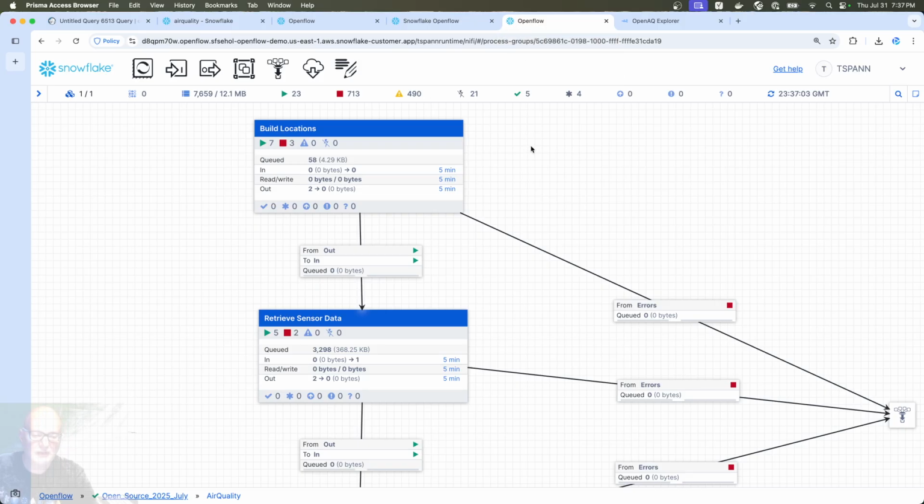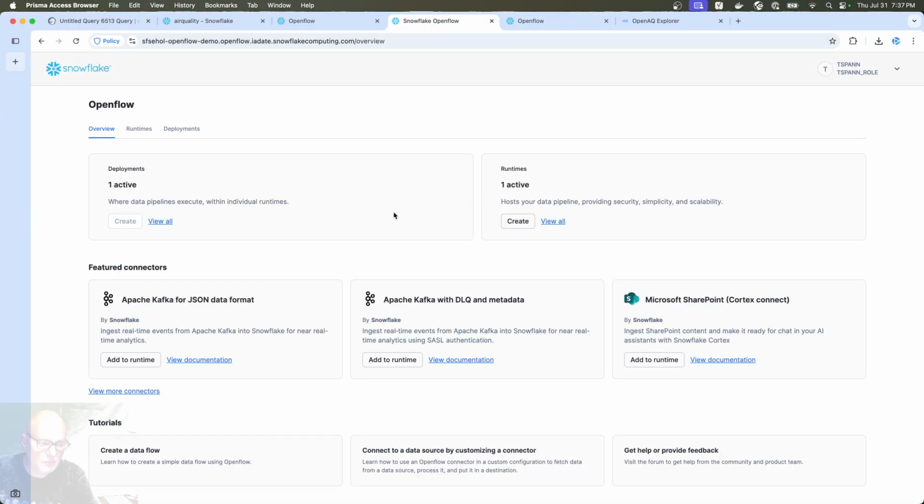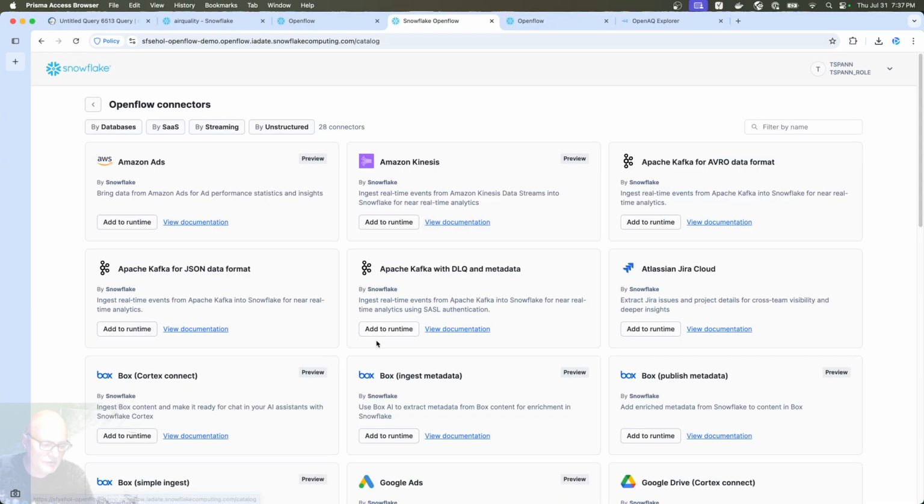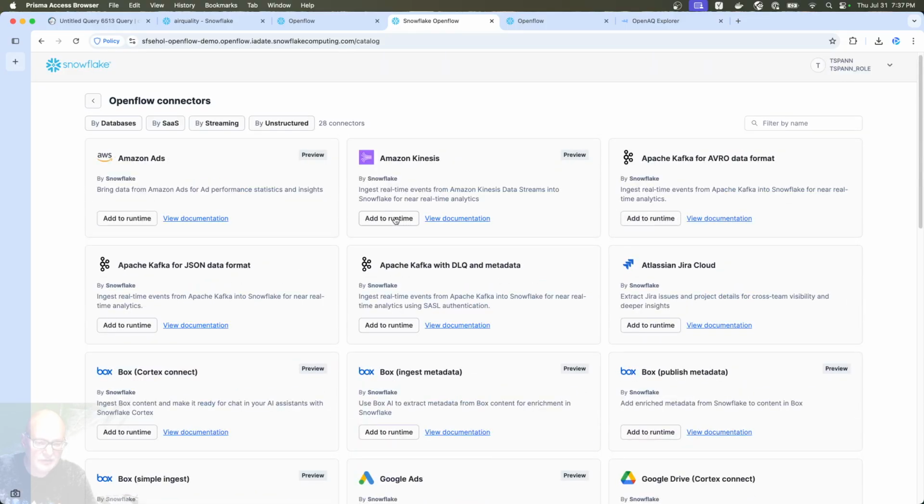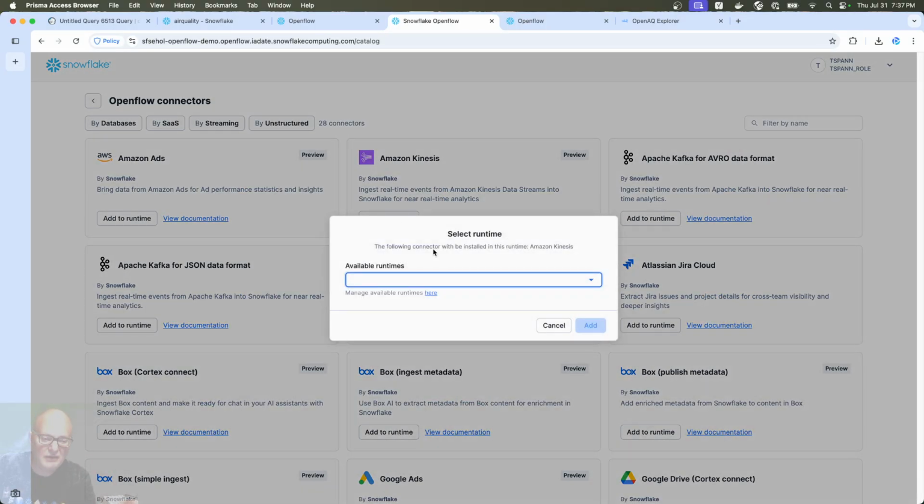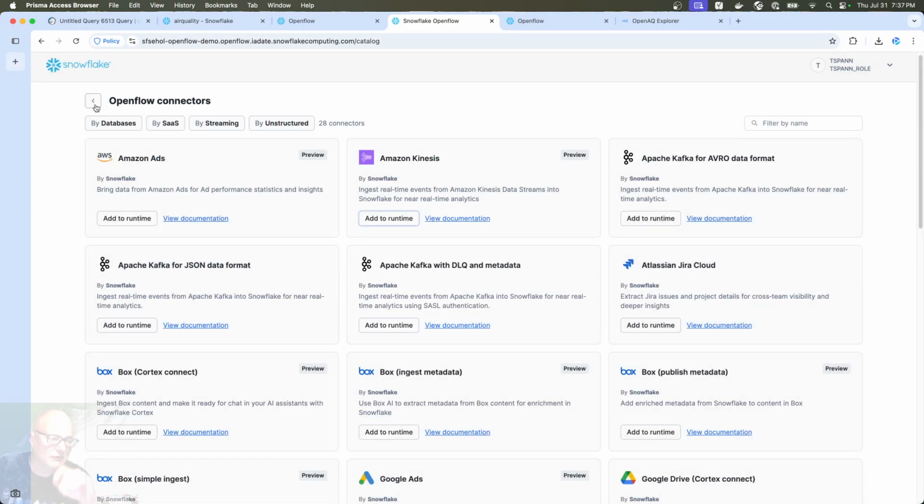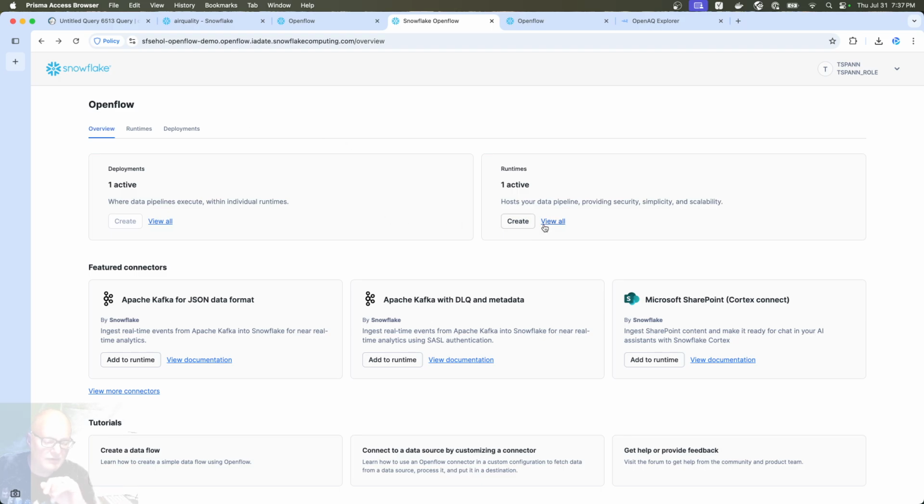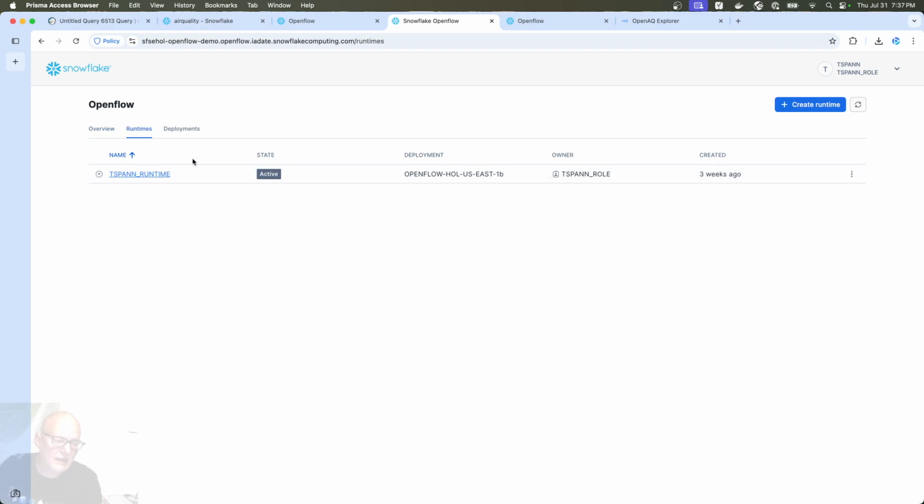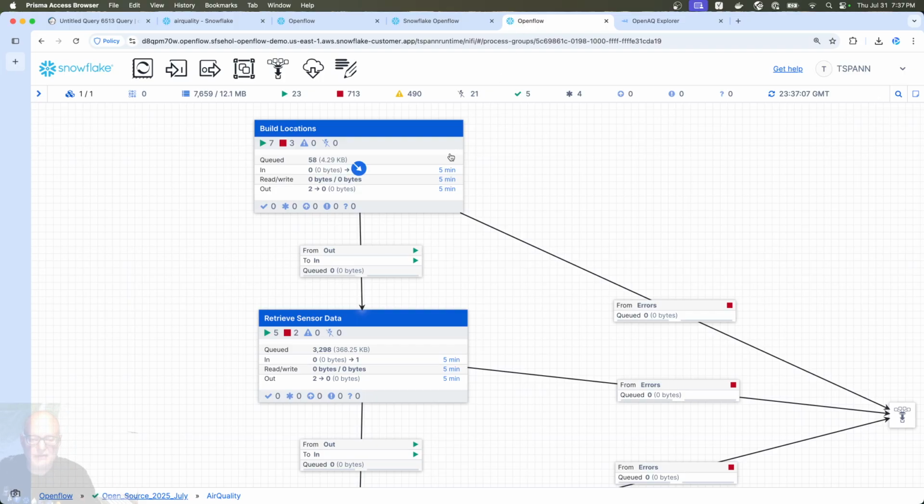So I built a flow in OpenFlow. Now, if it would have been one of some of our other connectors here, I could literally just pick that one, pick my runtime, and deploy, and we're good to go. There's no active one for this yet. I have a runtime and one deployment, and I can go in there and develop, or you can develop in a local NiFi, whatever is more comfortable with you.